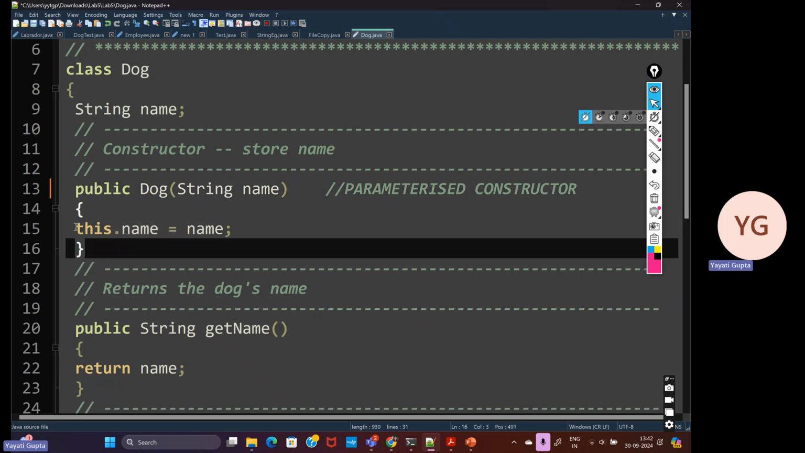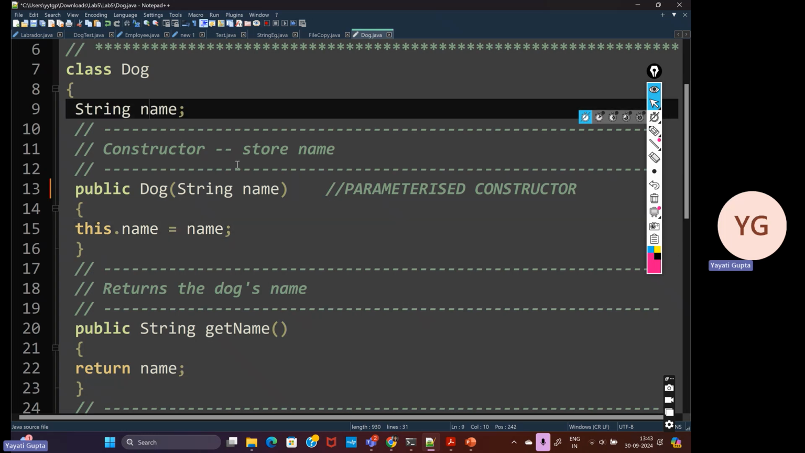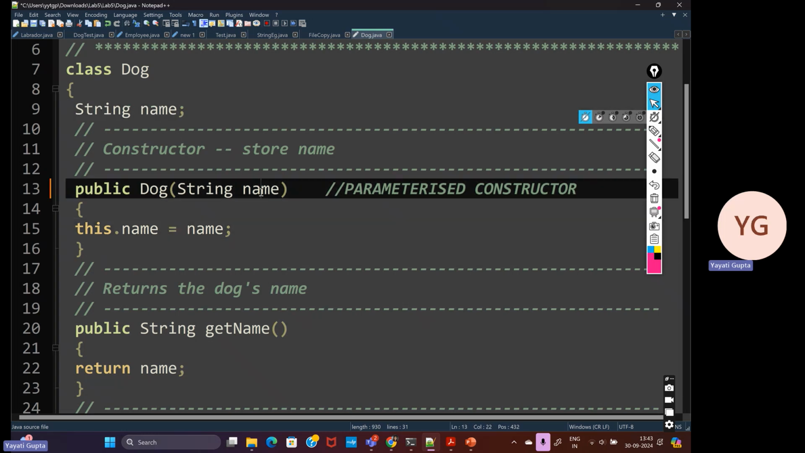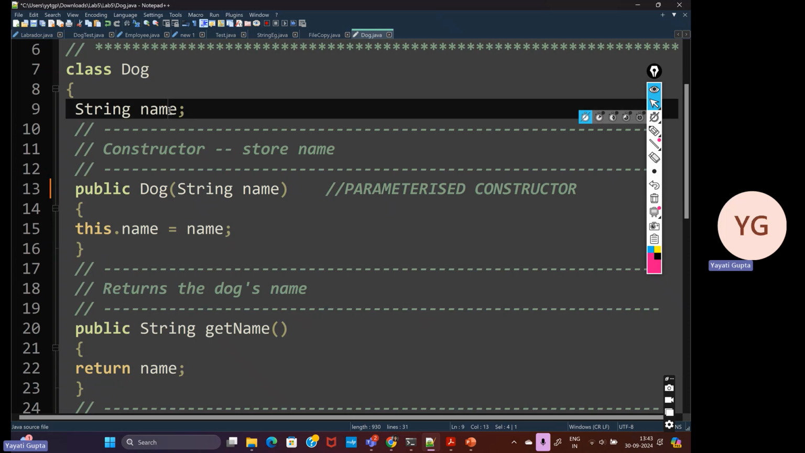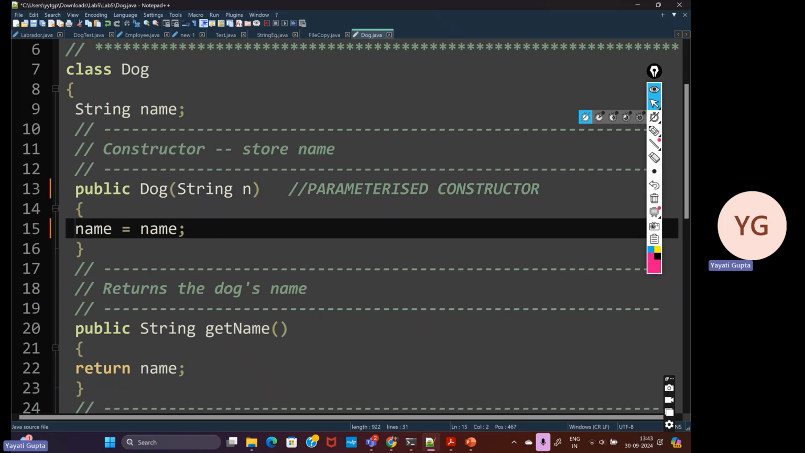Now if you are confused about the this keyword, I'll tell you very quickly. Otherwise, you can just fast forward the video. You see this name and this name over here. Both of these are conflicting: the name of the data member and the name of the local variable here are conflicting. What we have done till now is we would have used something like this, and here you would say name = n. In that case, there was no conflict.